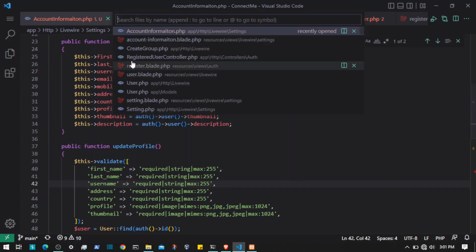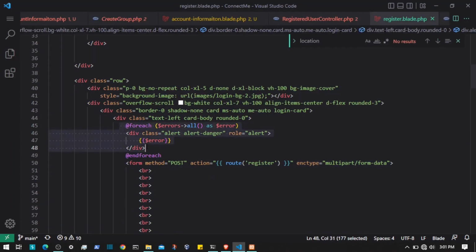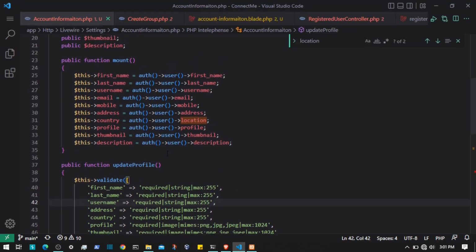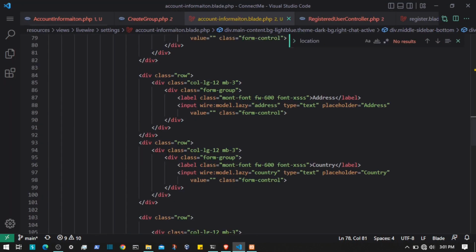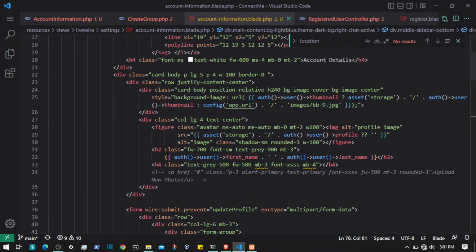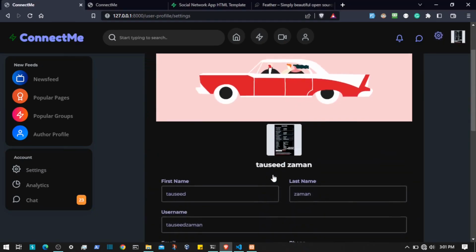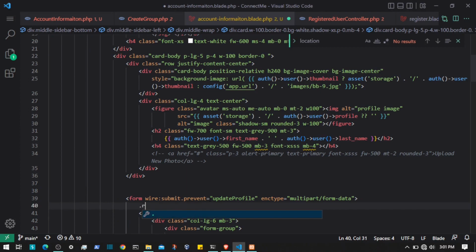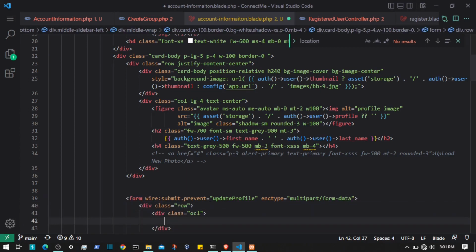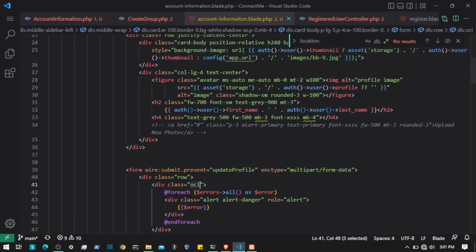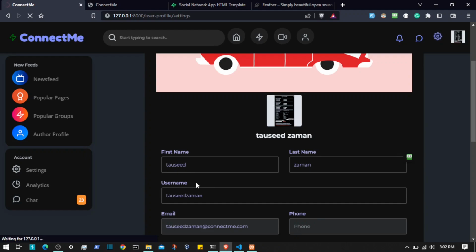So I'm going to go to the register user control, and we have to display the errors, right? So I'm going to copy the error loop, come to this, and put it above the form, or we can do that below the form as well, but let's do that inside the form. $row col-12, and paste it. This is going to be col-12, column 12 actually. So I'm going to refresh the page and let's see if we have anything wrong with that.